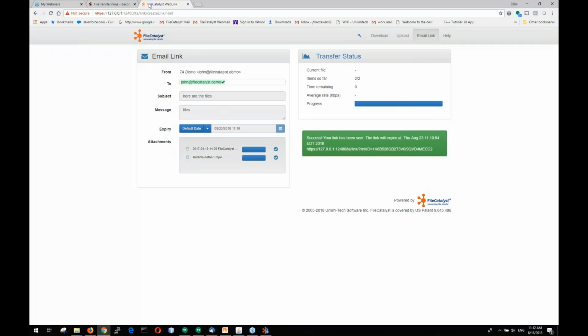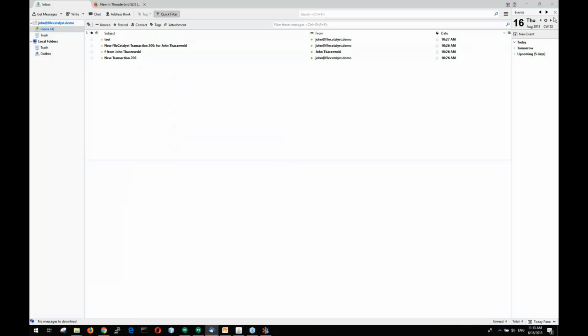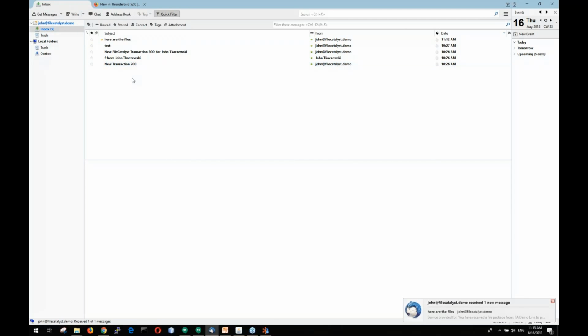So let me show you how this looks on the email side, and then you can see on the recipient. So now we're going to flip hats here, and we're going to become the recipient of these files.